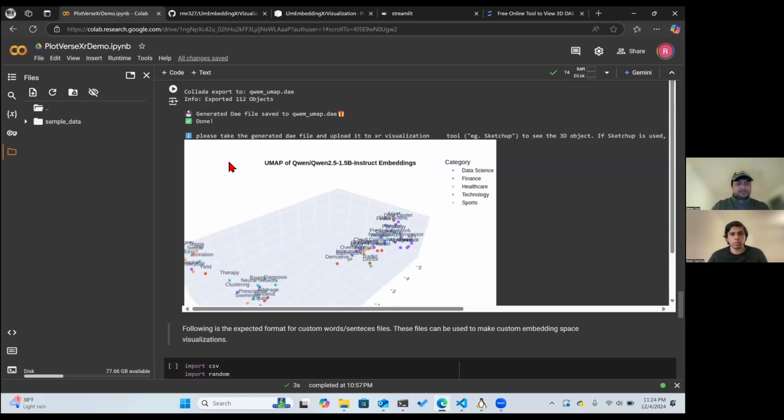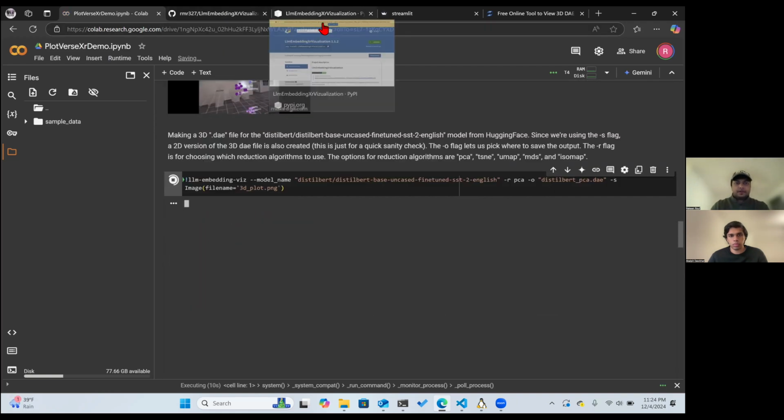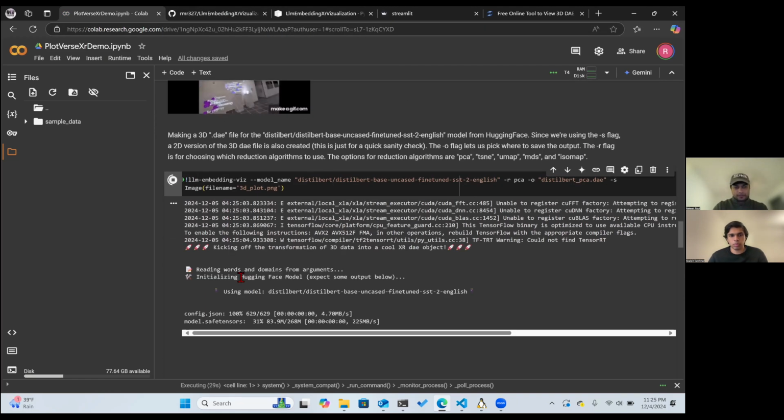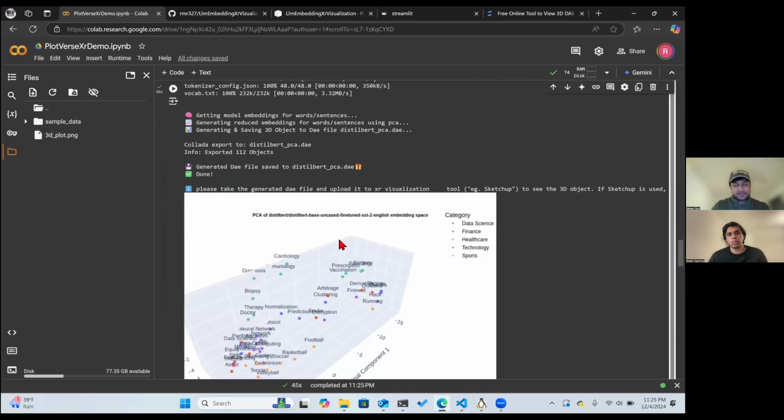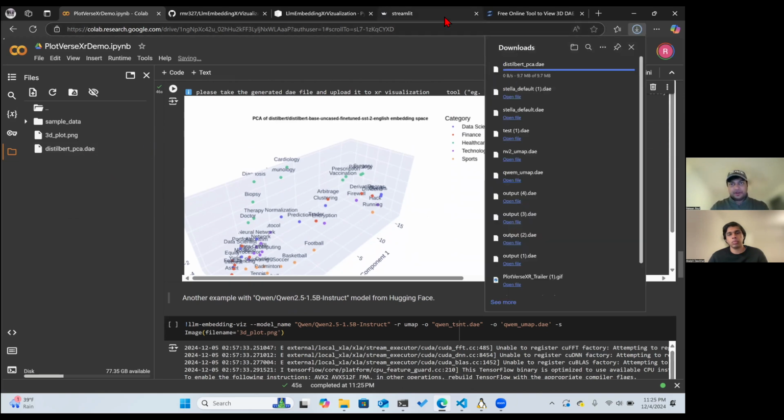So let's run one of these. Let's run a smaller one so that we know how it works. And then there you go. The model gets saved here. You can download this model. There you go, it got downloaded.